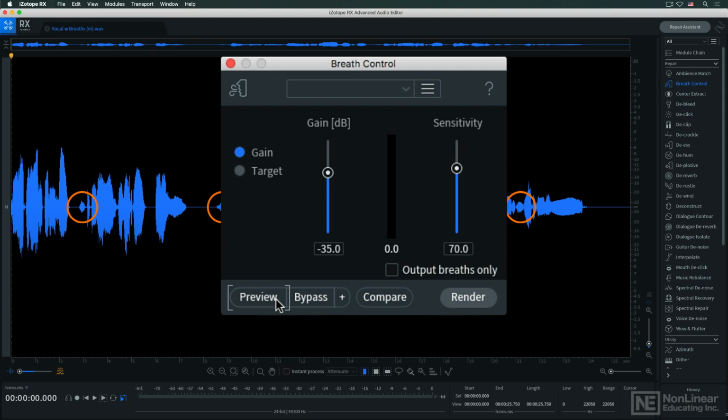Remember, completely removing breaths can sometimes sound unnatural, so this control might often be set to only lower their level to a certain degree when they're a bit too prominent, still leaving enough breath sound in the track to ensure a more natural speaking or singing character.